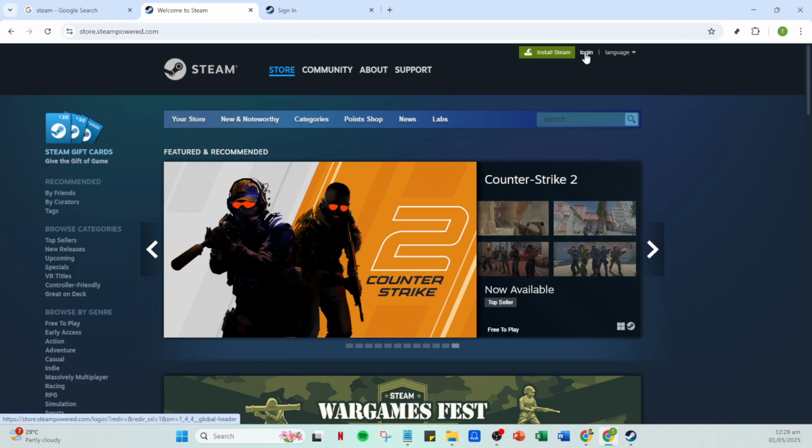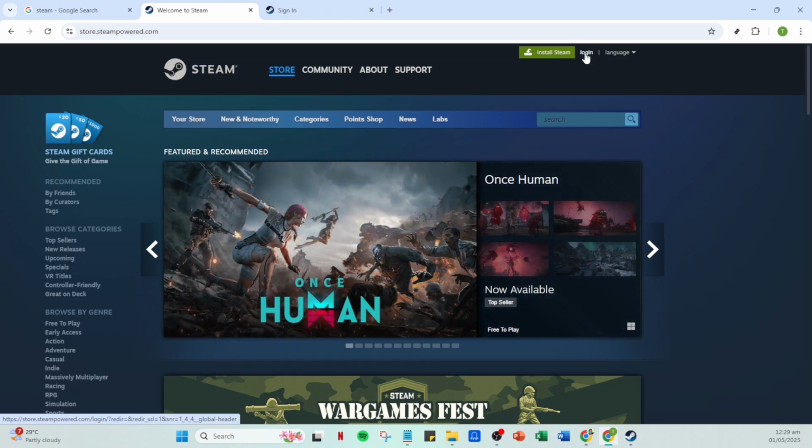Look towards the upper right corner of the page where you will see a button labeled Login. Go ahead and click on this button. It will take you to where you can attempt to log in with your account details.